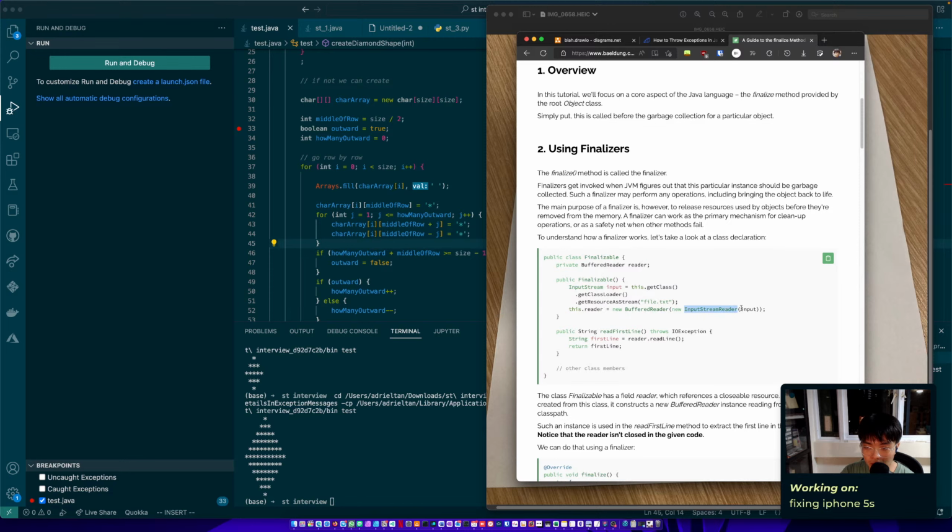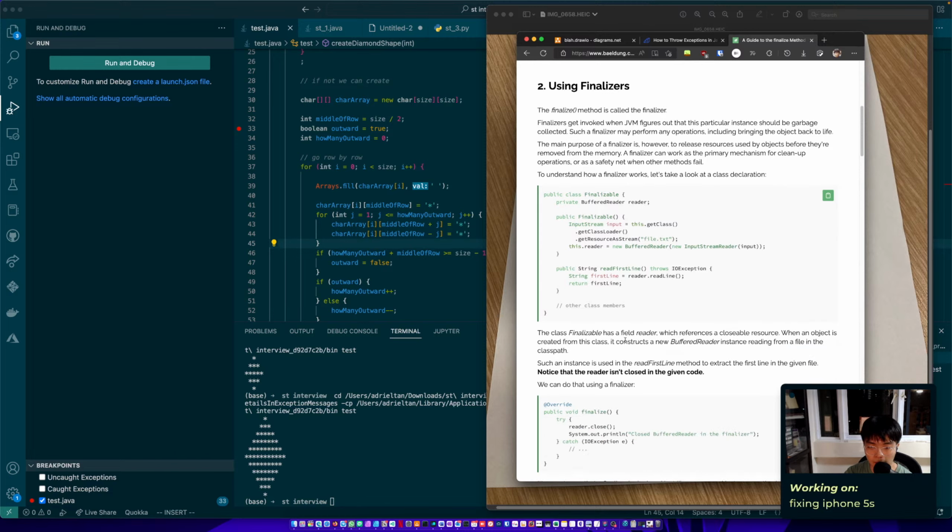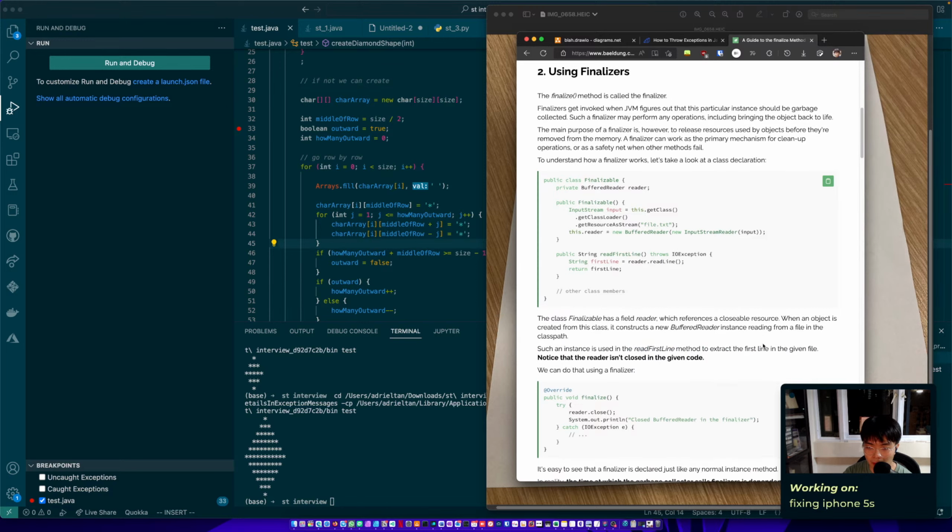Gotcha. Then readFirstLine is reader dot readLine. Return first line. Just put this in here, but whatever. The class Finalizable has a field reader which references a closable resource. I assume this is the closable resource. No, this should be the one. Whatever. When an object is created from this class, it constructs a new BufferedReader instance reading from a file in the class path. Okay, fine. Right. Such an instance is used in readFirstLine to extract the first line. Yep, it isn't closed in the given code.